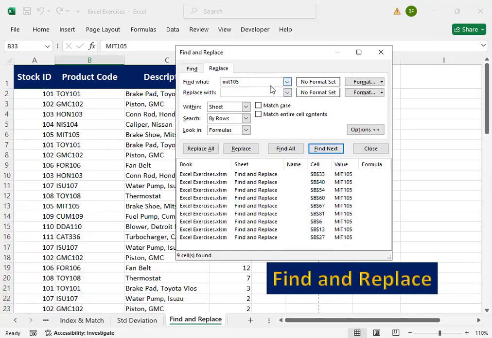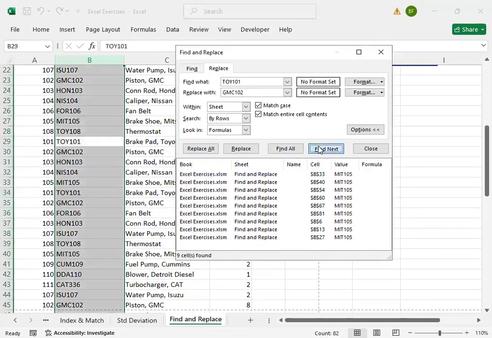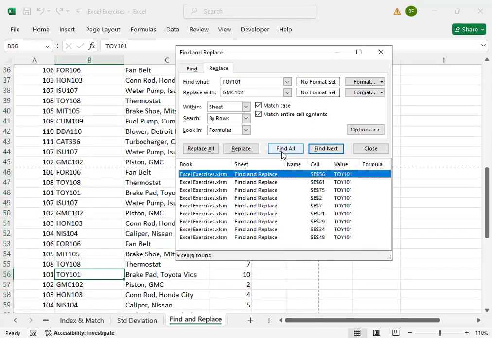Now we're going to find, and we're going to make it match case and match entire content, and then we're going to use the uppercase. Then let's find the Toyota, or rather TOY 101, and then we're going to replace it with GMC 102. Right? So I'm going to highlight this. Find all. It's all here.